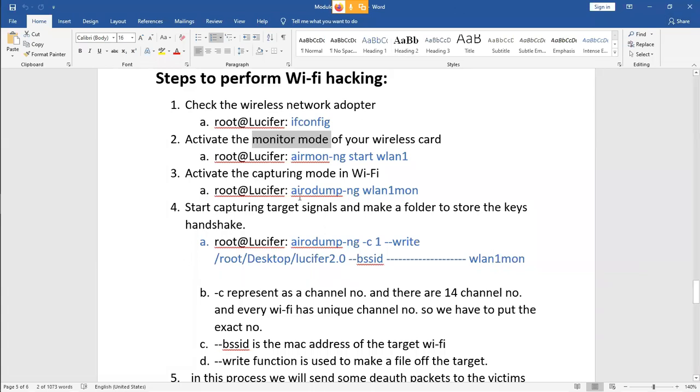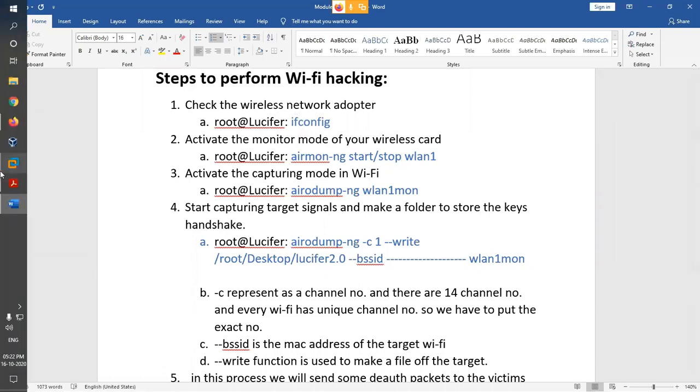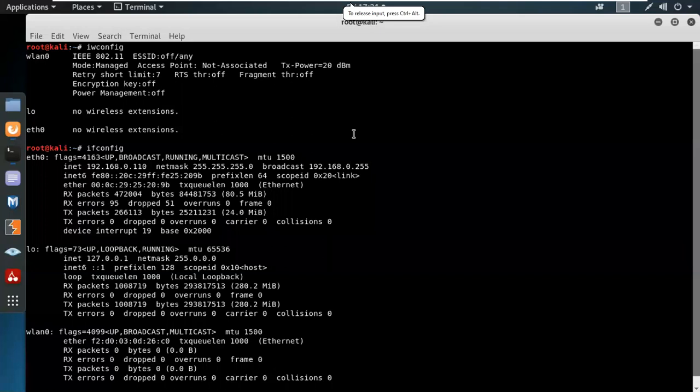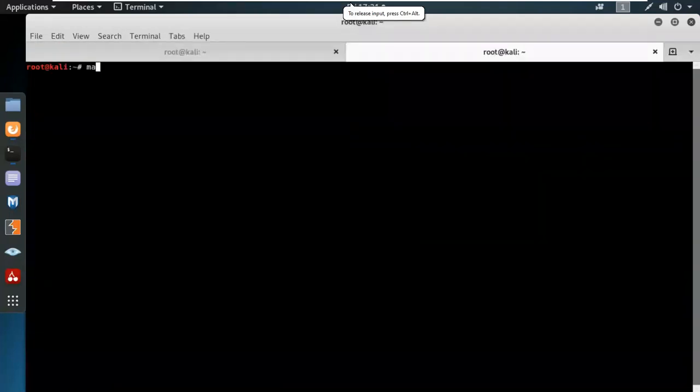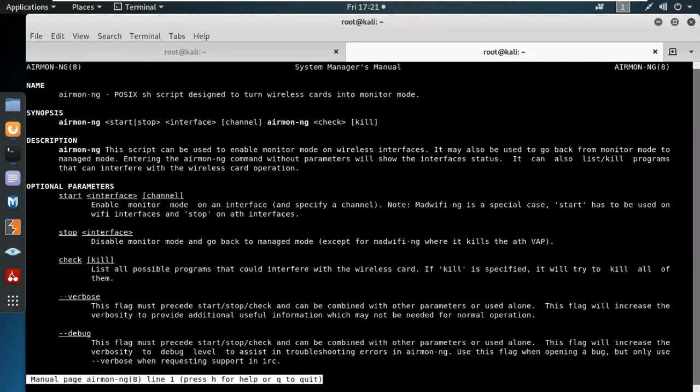I have given all the commands one by one on how to activate or deactivate the monitor mode. You can simply put start or stop for the monitor mode. So let's do airmon-ng. Let's do man, which is your manual, airmon-ng. airmon-ng is a script basically used to activate the monitor mode on the wireless interface.